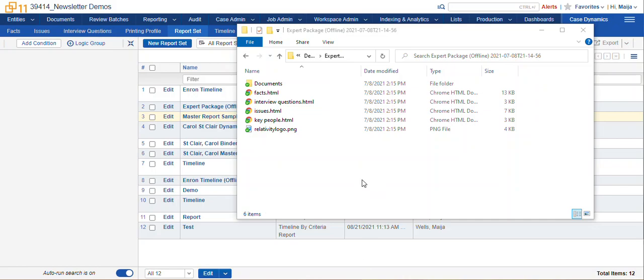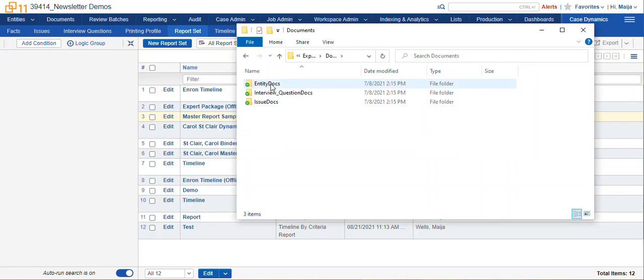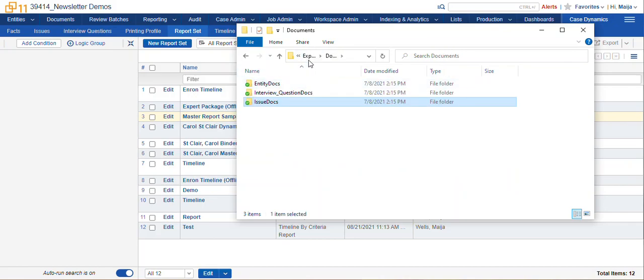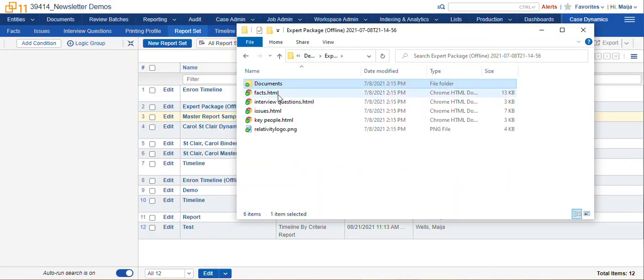Here's an example of an extracted offline report. We have our different objects that we've exported for and the documents that support each of those items. If your links don't work, never fear, your documents are still going to be organized by whichever object they were exported from, and you can still open them from the folder. I haven't had any problems except when I forget to extract the zip file.